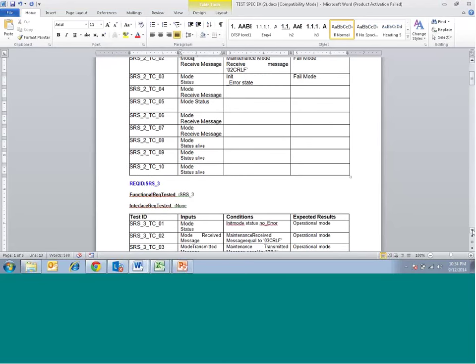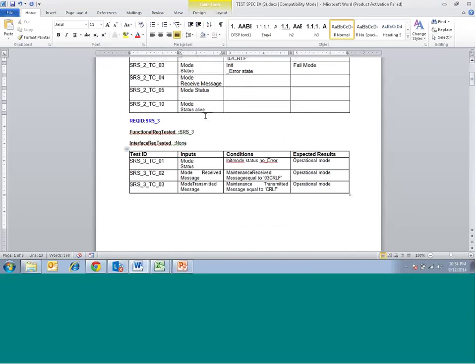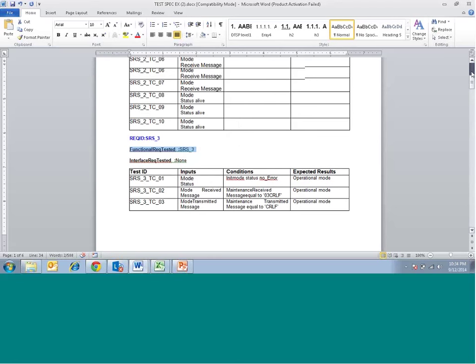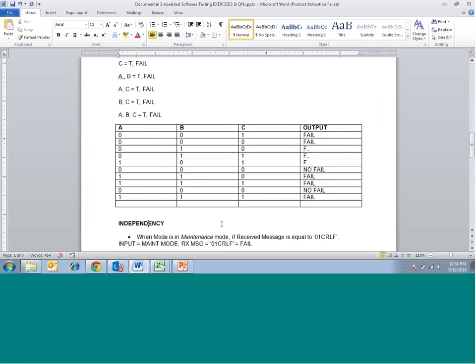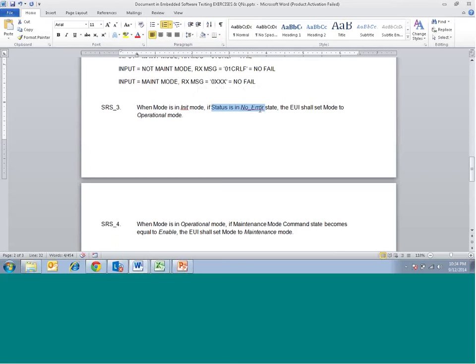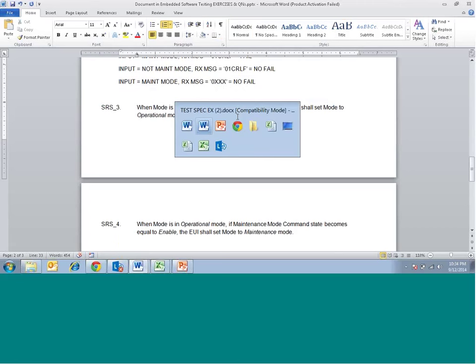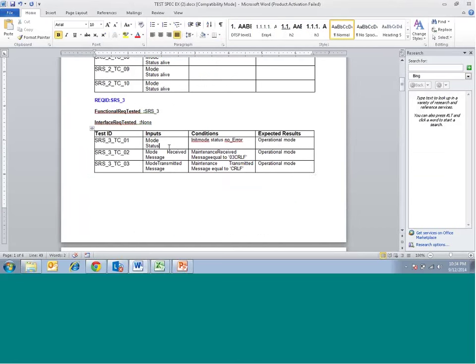Next one is SRS3. This talks about what? When the mode is init mode and the status is no error state, that means there is no error, the instrument shall set it into operational mode. So two inputs, mode and status: init mode, no error, it will become operational mode.